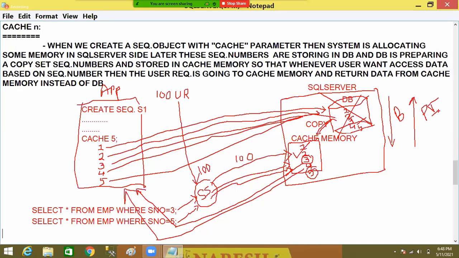The database tells the user, hey user, if you want your data, your sequence data, I already kept it in cache memory. So please go to cache memory, don't come to me. I already kept your necessary data in the cache memory, so take it from there. In such cases, the pressure on the database decreases. It will be free, and it gives excellent performance to you.